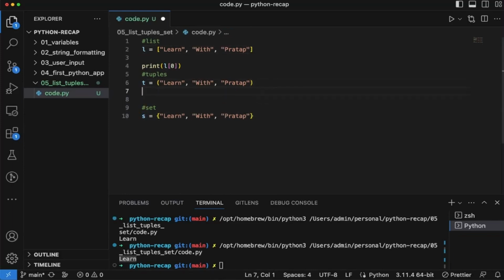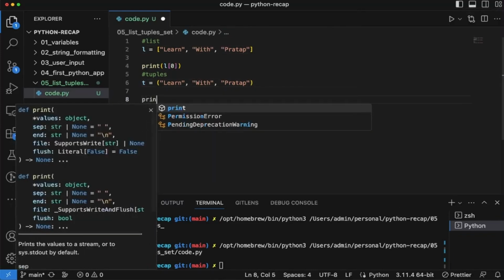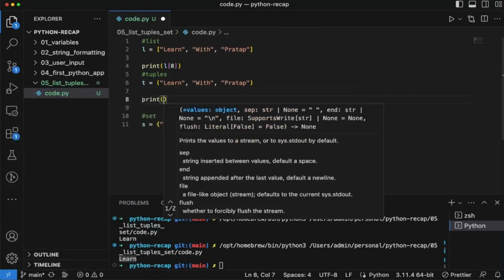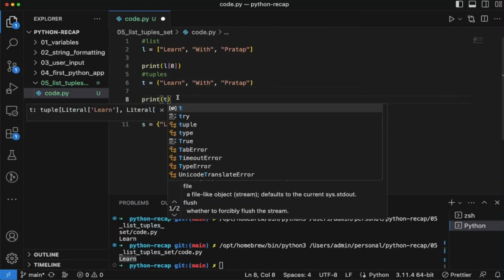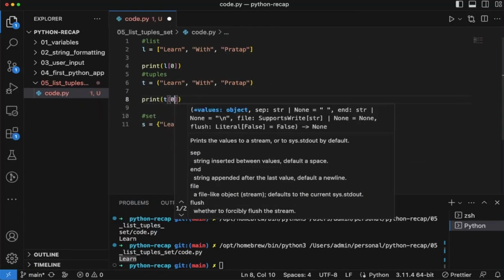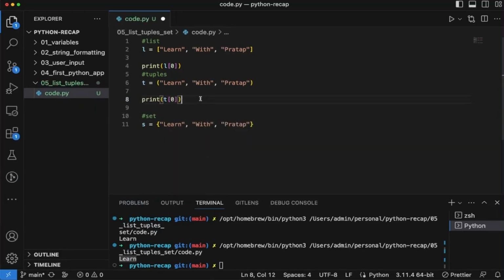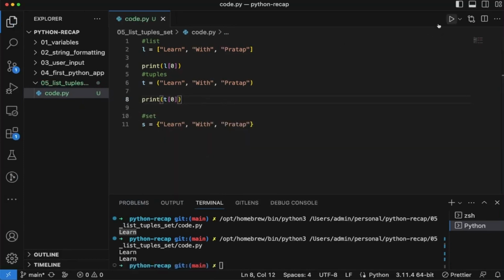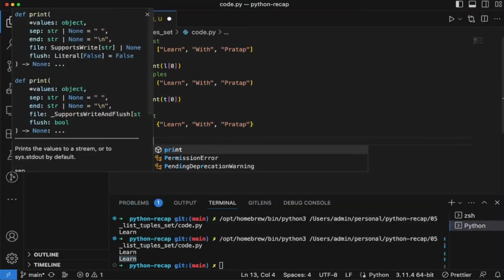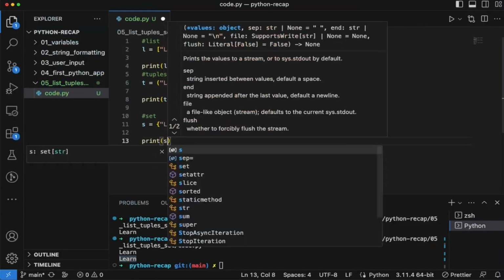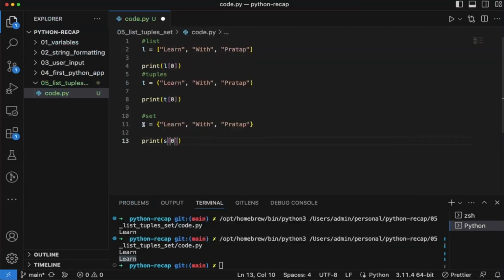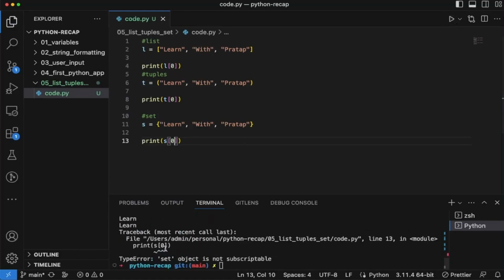So let's add print in each of the statements. Let's say print t. Here I want to print the first element. I can say print t of 0. If I run this, you can see I get learn. But for the set, I can say s of 0, because s does not have any index. So you see, set object is not subscriptable.